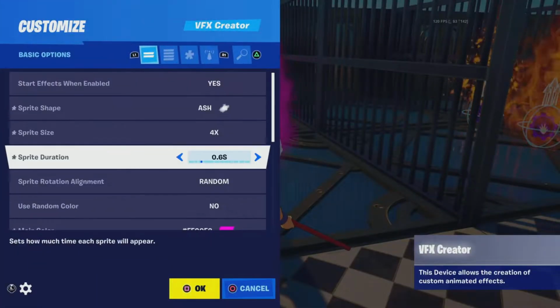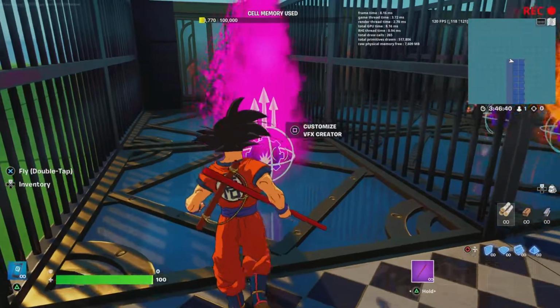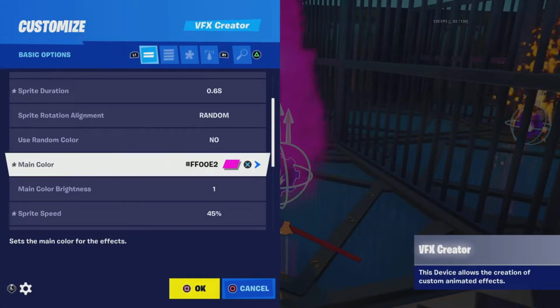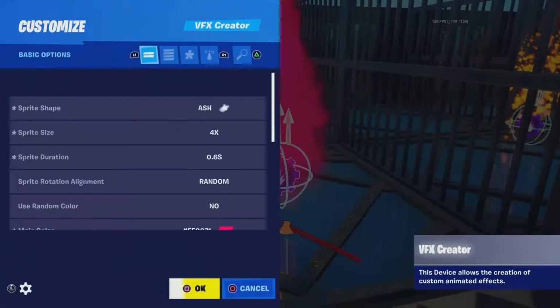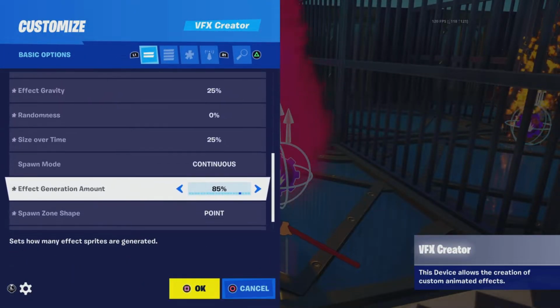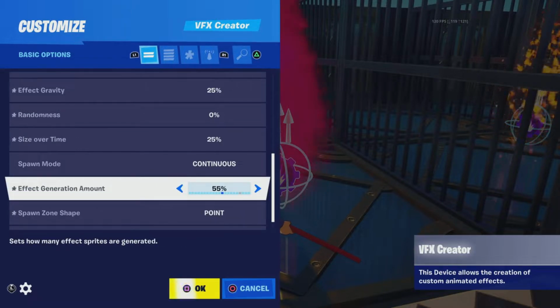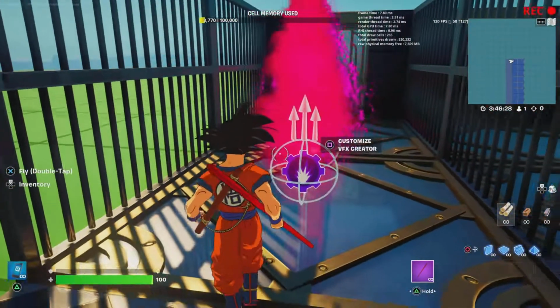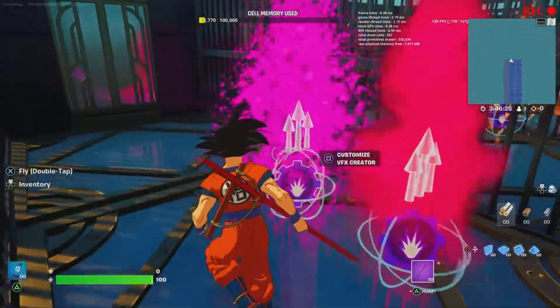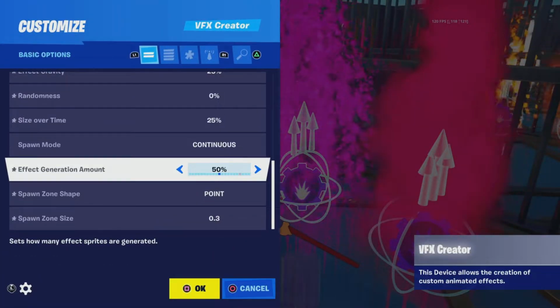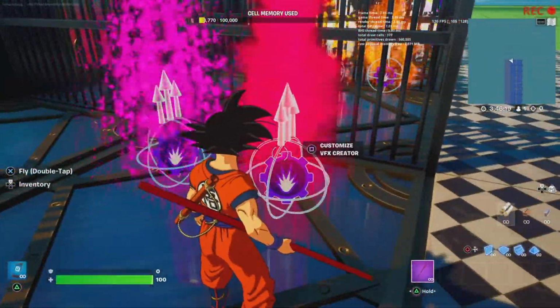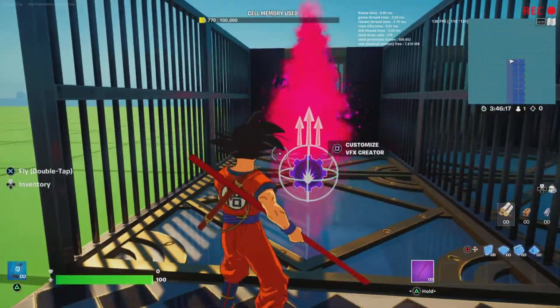So now what we're going to do is we have a lot of pink here. So what I'm going to do is I'm going to tone it down with this. And I'm going to turn down the effect generation amount. And what this is going to do is it's going to let this pink stuff flow through a little bit more. So I'm going to turn this down to 50. And that looks pretty good, I would say.